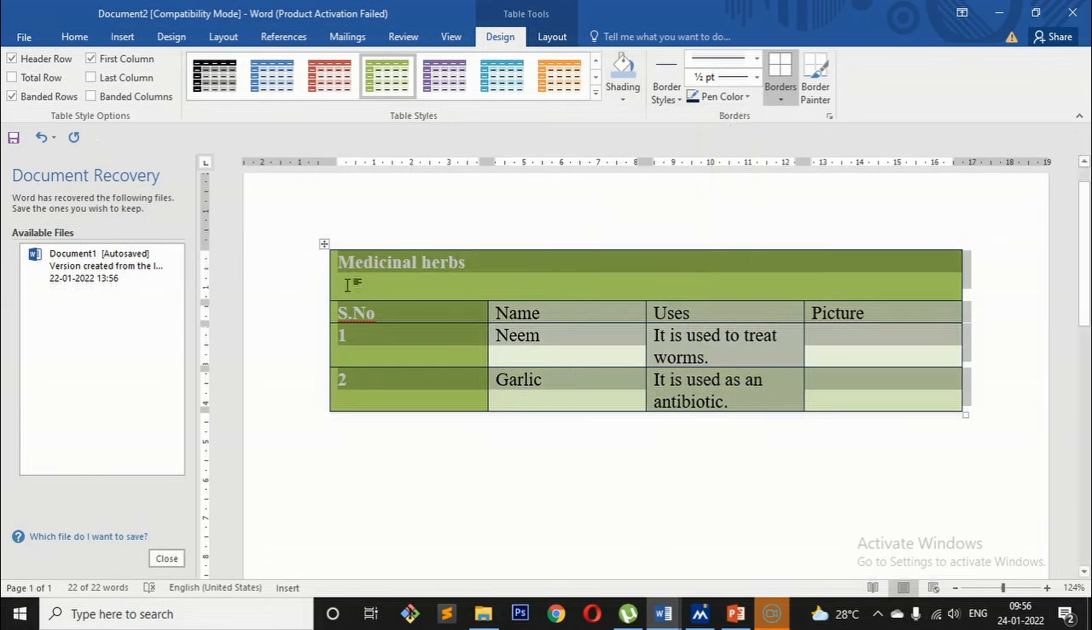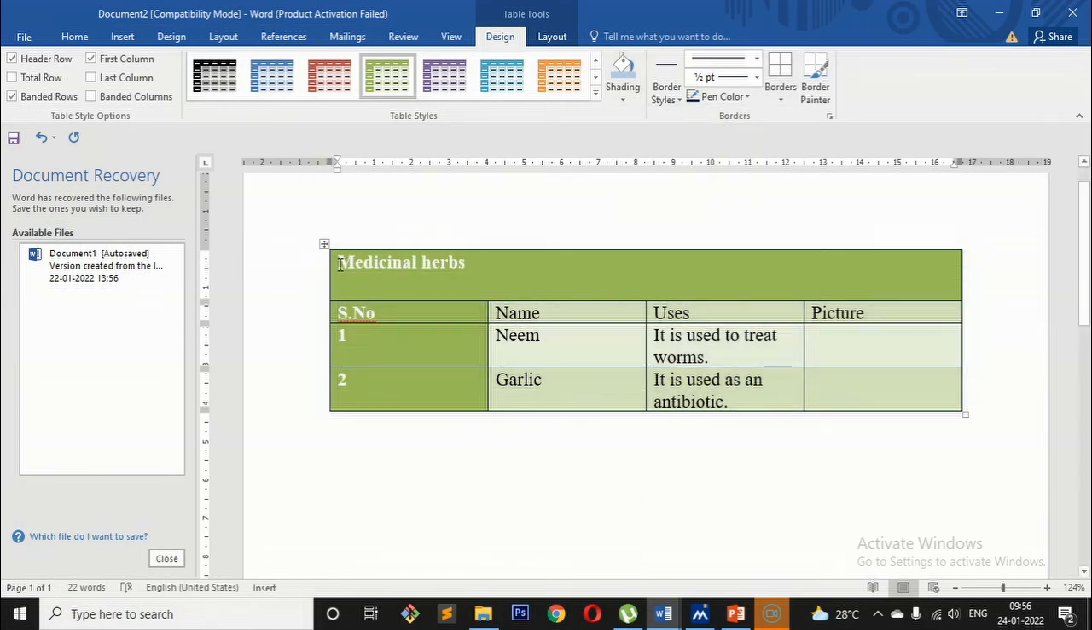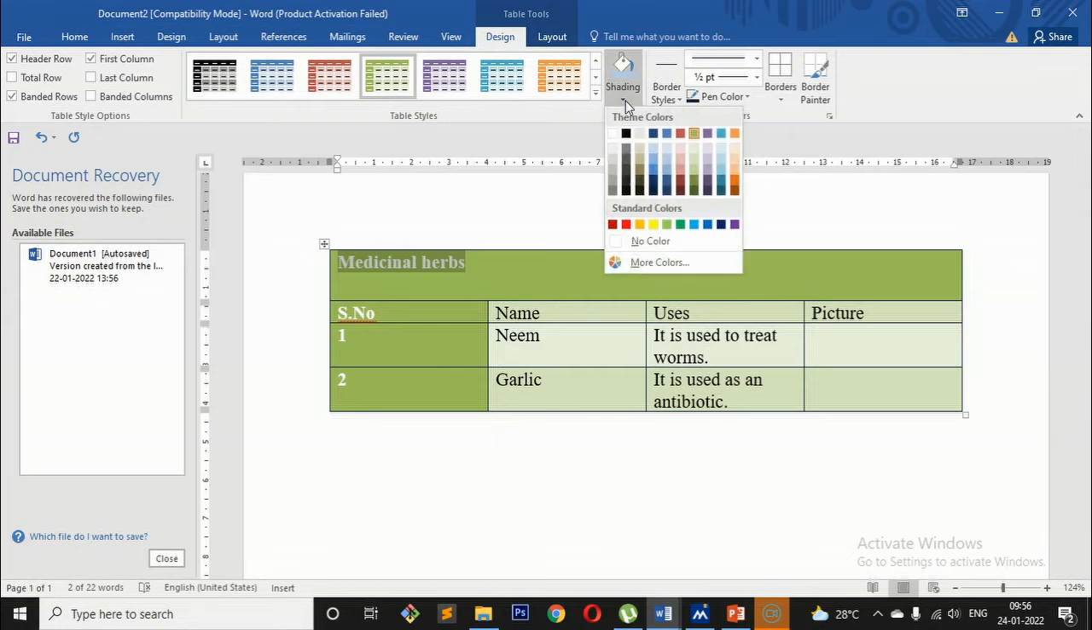Now I am going to select the first row, so I am going to change the color of the first row.